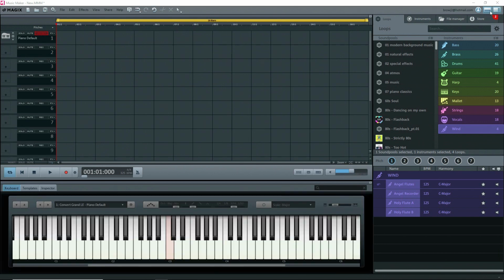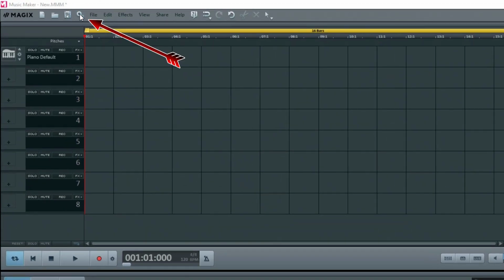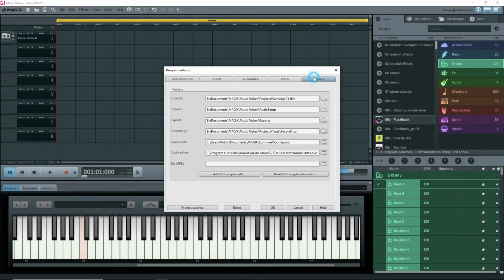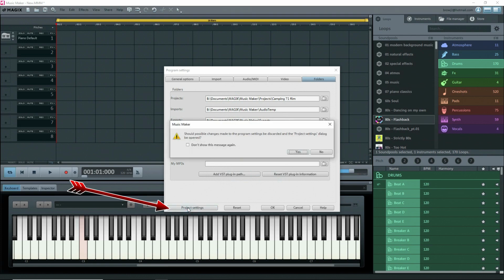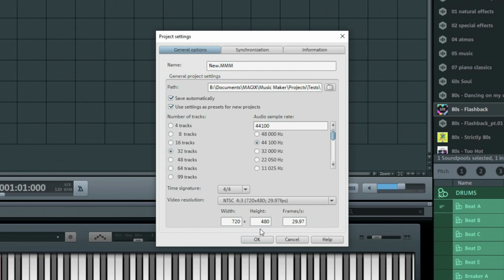Now that everything's installed, go back to the project settings under File as we did before, or simply click on the setting gear at the top. Go to the Folders tab, and you now have access to VSTs. Click on the Project Settings button at the bottom, and you now have access to more tracks.